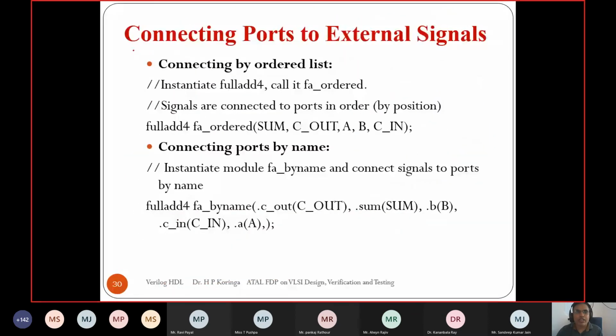Okay. Now, connecting ports to the external signals. There are two ways we can connect: by order list and by giving the port name, right? Order list, as I explained: whatever order we have specified in the module of the full adder, in the same order it will connect.